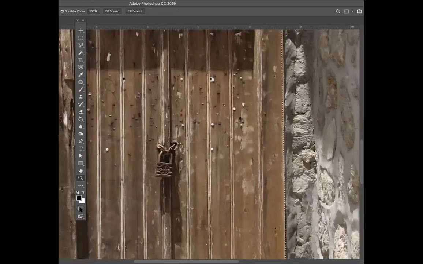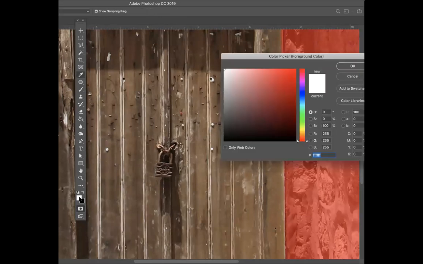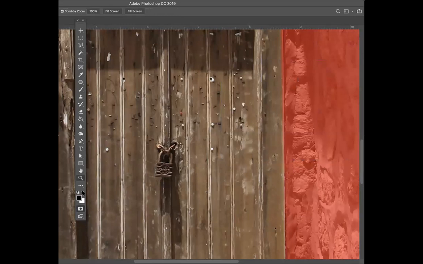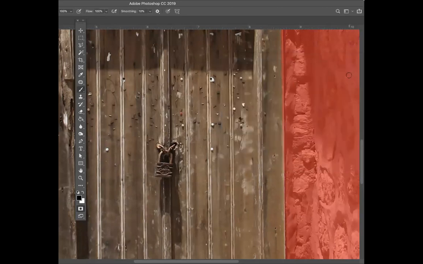Hit the quick mask mode again so we can see the mask, and make sure the foreground color is turned to black. You hit these little arrows and it changes it automatically to black, and we get our paintbrush, black, and we are going to make our brush just a little smaller, and we're going to paint the lock so it doesn't change color when we change the color of the door. So there we have it.